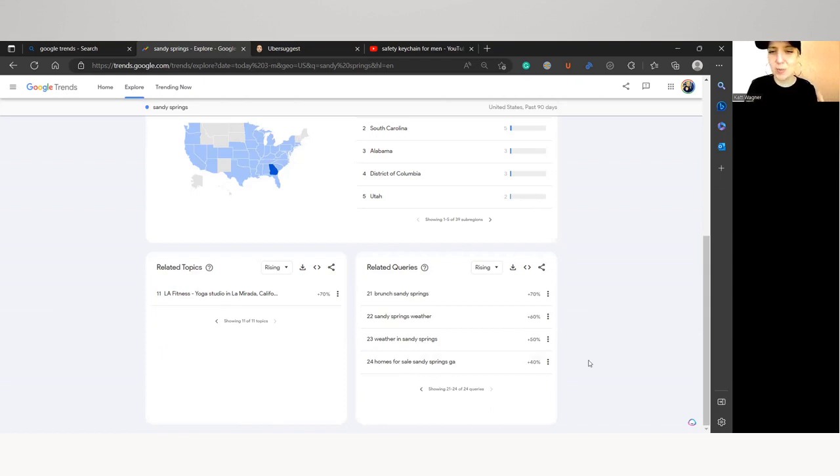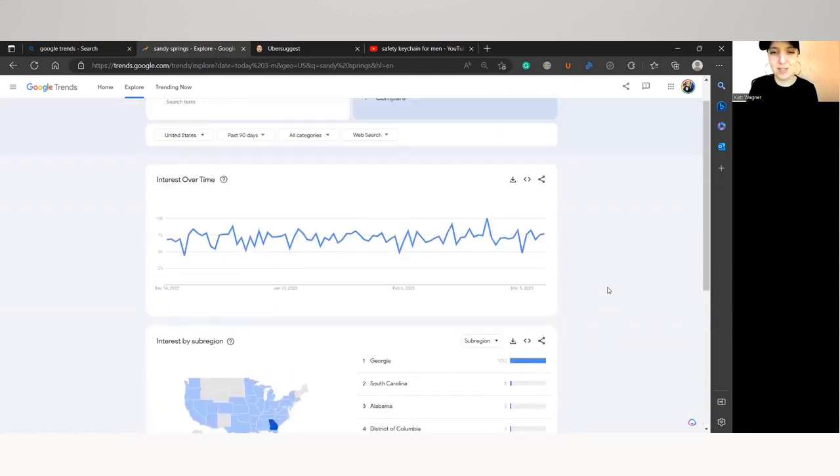And then look at that. Homes for sale, Sandy Springs. So there are people looking to move to this area. And there's plenty of things I can talk about that don't have to be real estate related.